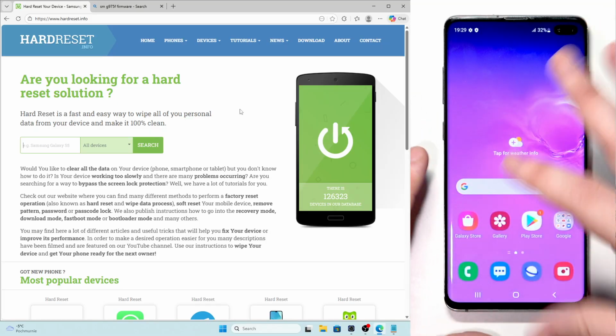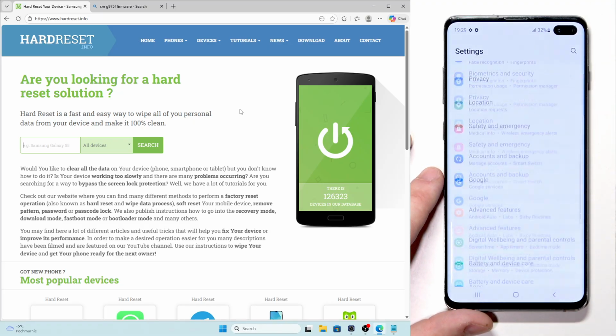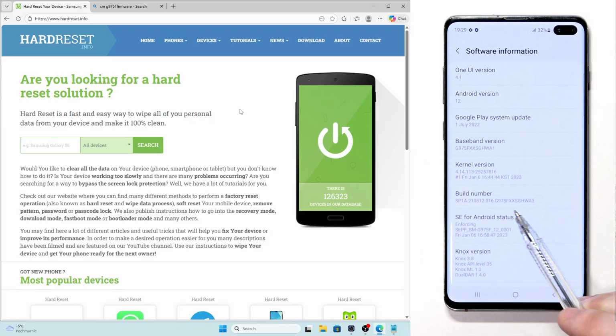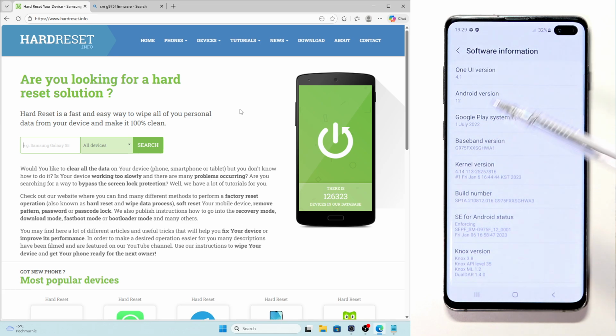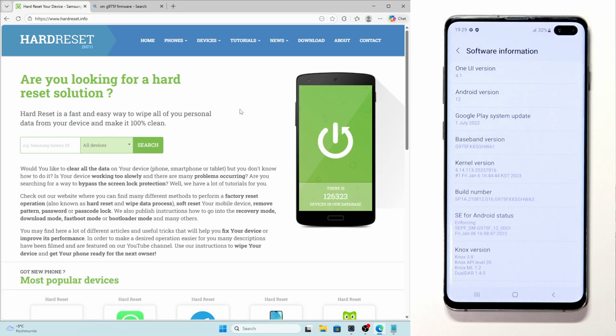Okay, so first we need to check what is the current version of our software. To do it, open up the settings, scroll all the way down, click on About Phone and Software Information. In here we have our current version of the software, so we can install the same version or higher. It's impossible to install older version than our current version. Samsung simply doesn't allow that. Even if you would try, there will be an error and it won't be able to do it.